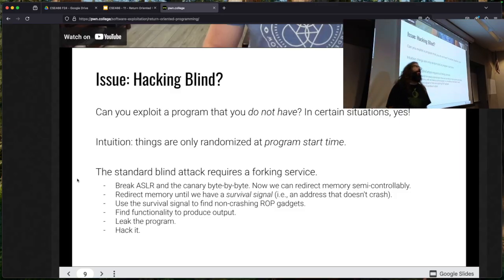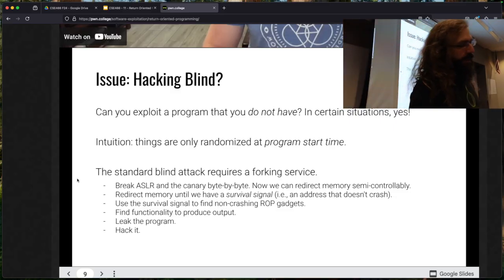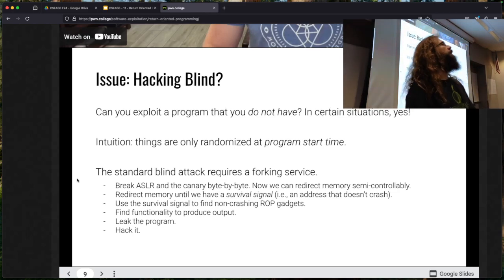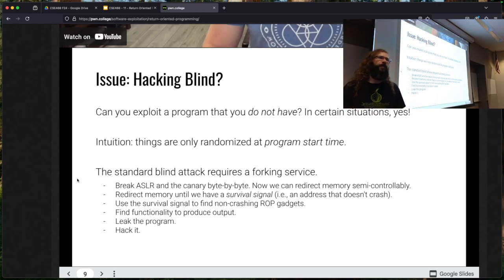Well, if I don't know ASLR, and I don't know where this thing is returning to, is there a way for me to essentially fuzz this thing and figure out where the base address is?